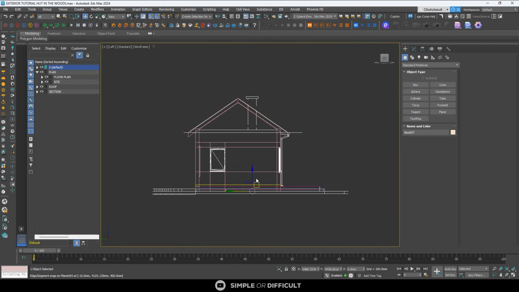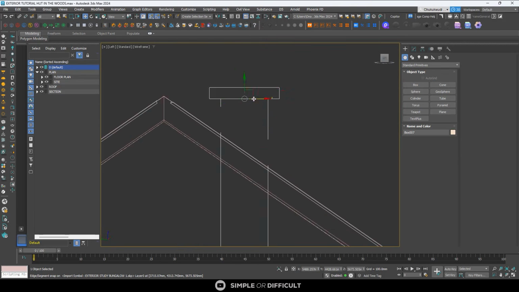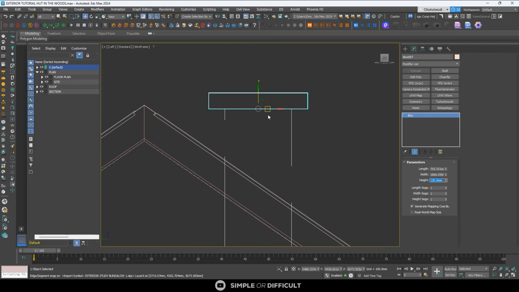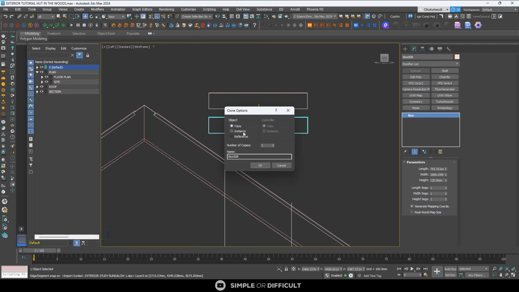Now I'm going to move it up to where it needs to be. 75, 150, 100. Oh my God. 120. Okay, 120 it is. So I'm going to duplicate it. I'm going to duplicate it, bring it down, copy, right?